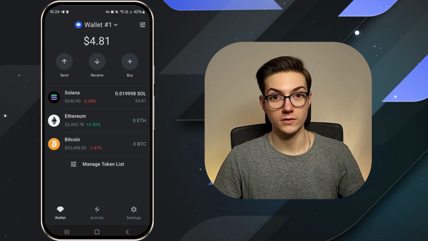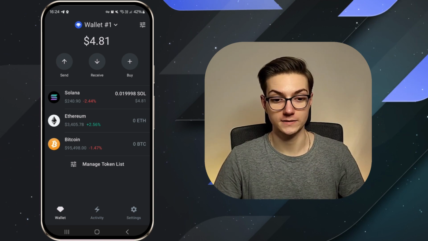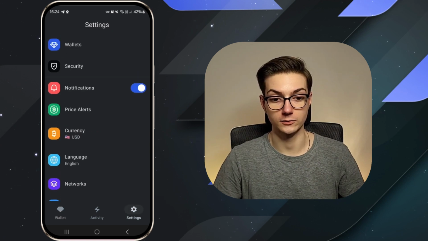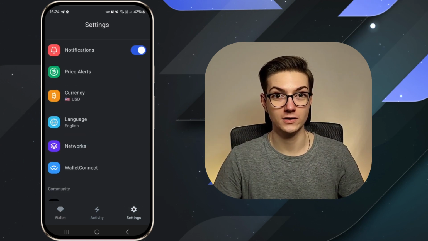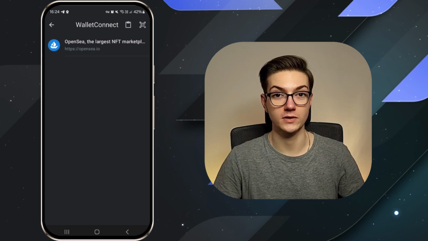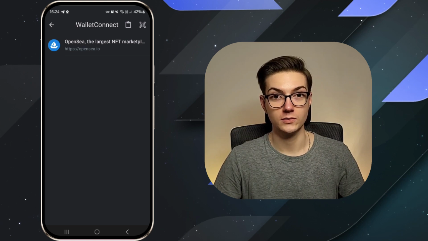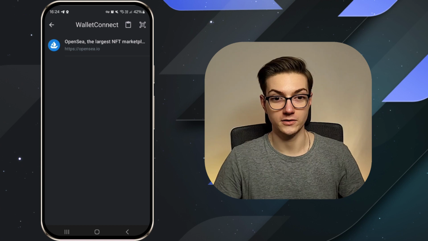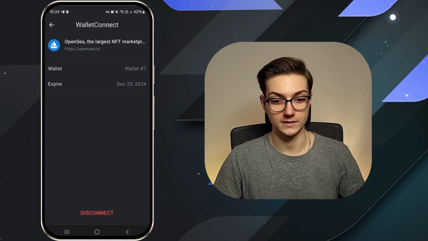To check where you connected your wallet and to disable any connections, you can go to Settings, scroll down, click on WalletConnect, and right here is a list of every DApp you ever connected your wallet to. If you want to stop the connection, click on the DApp and click Disconnect.